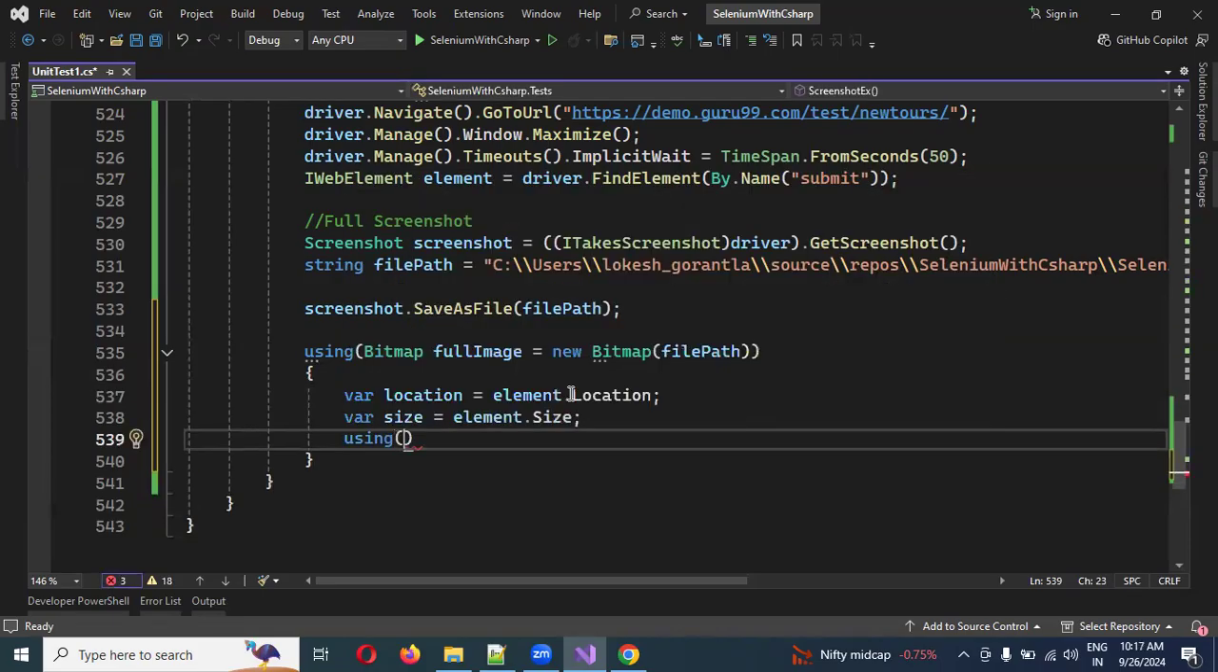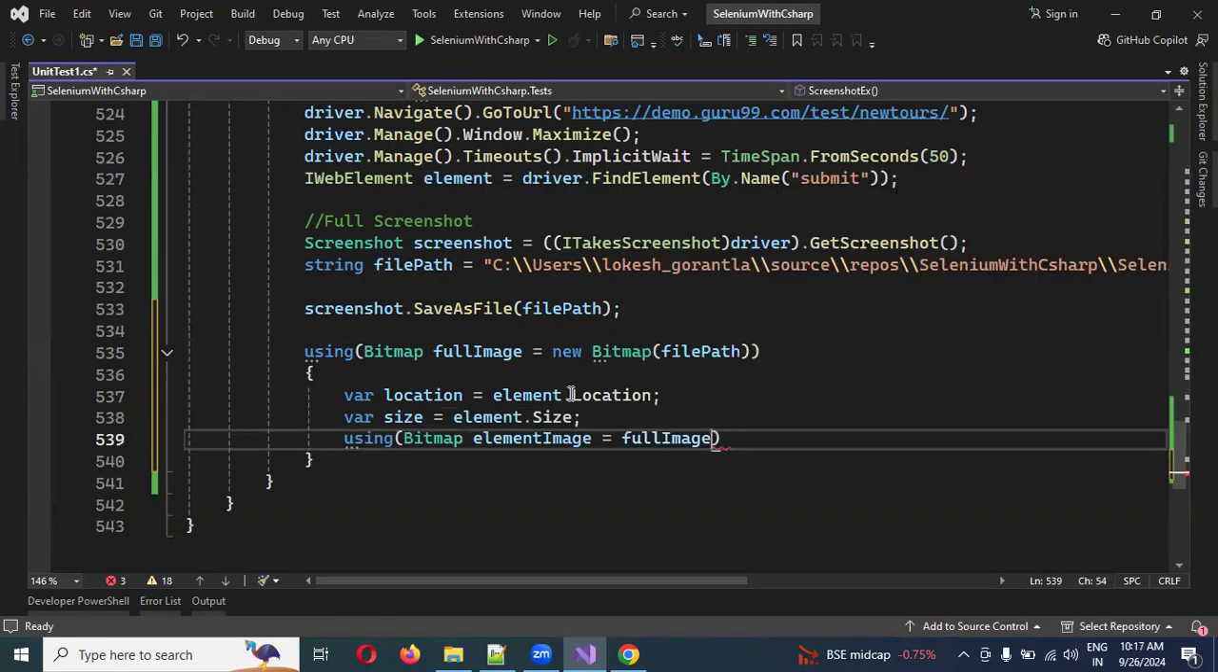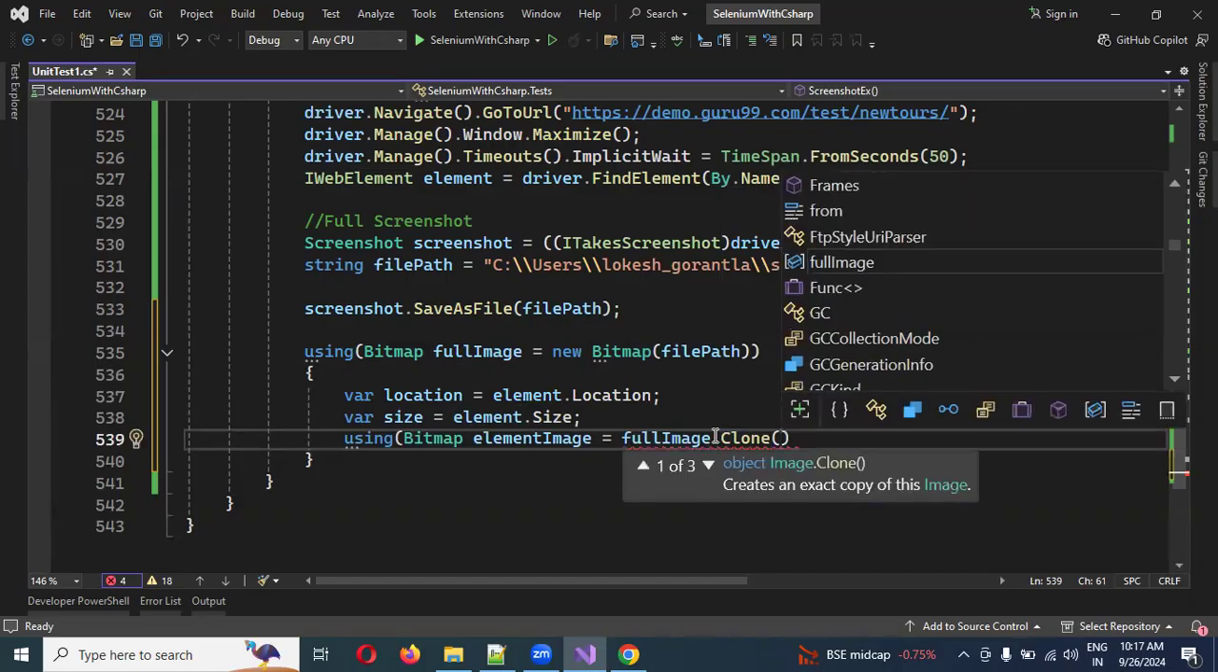Again using Bitmap elementImage is equal to fullImage, which is the object we have used here. That fullImage dot Clone. We are cloning that image. After cloning the image, what we are going to do is get that.